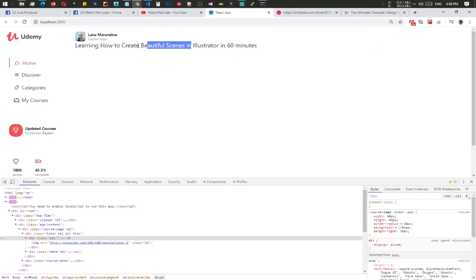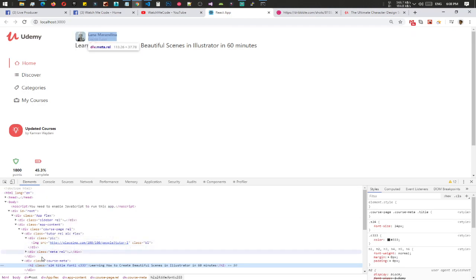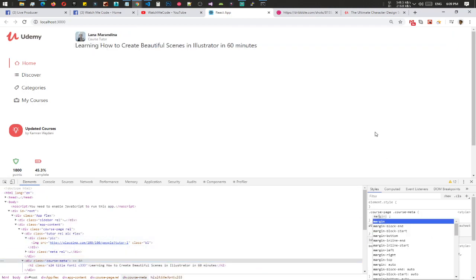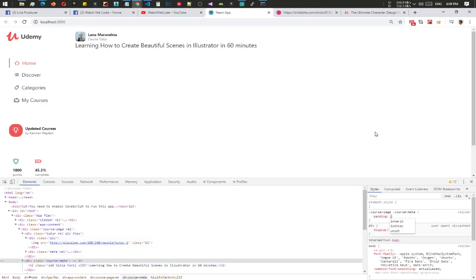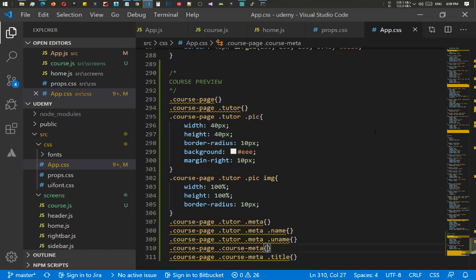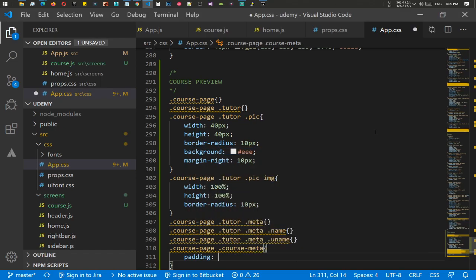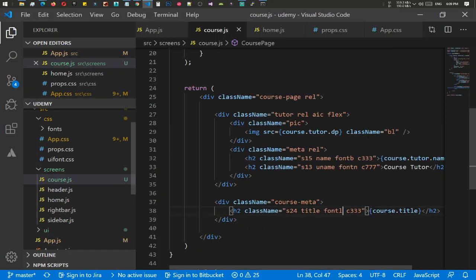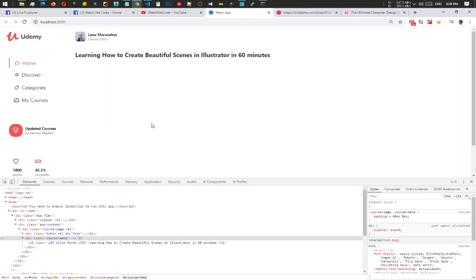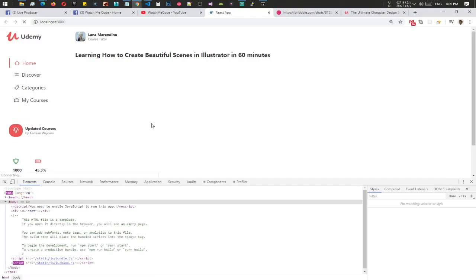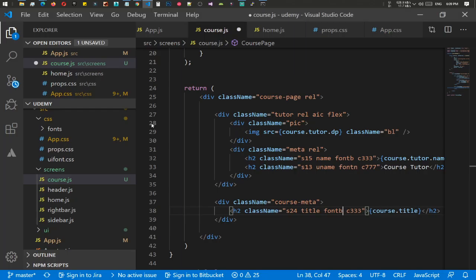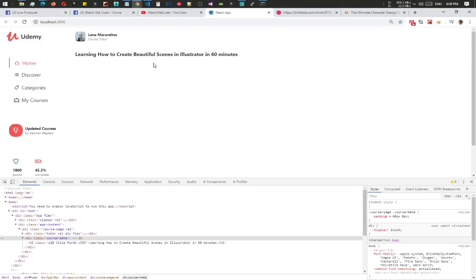Let's save it and just inspect. And for course meta, let's add a padding of 30 and 0 pixels. I guess 40 is good. So let's quickly add padding. And for font, I guess font B should work way better, or maybe font N. No, font B is good. And instead let's use is20. Yes, perfect.